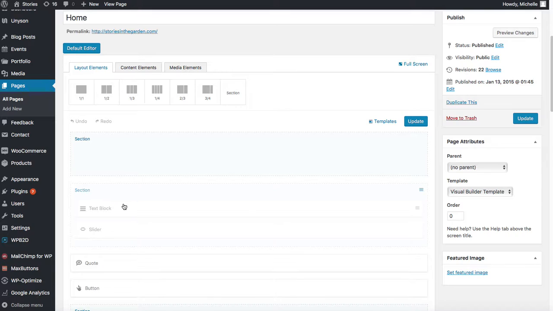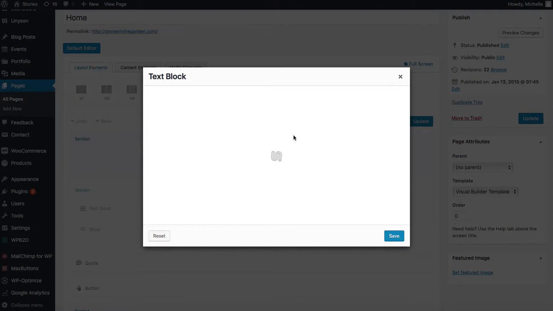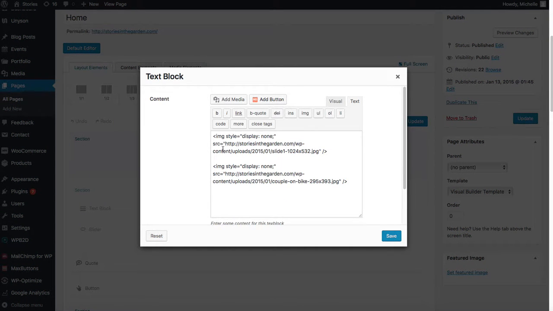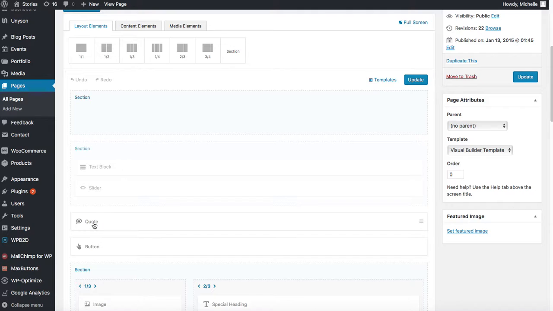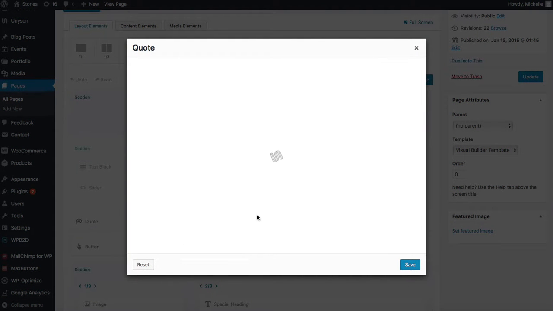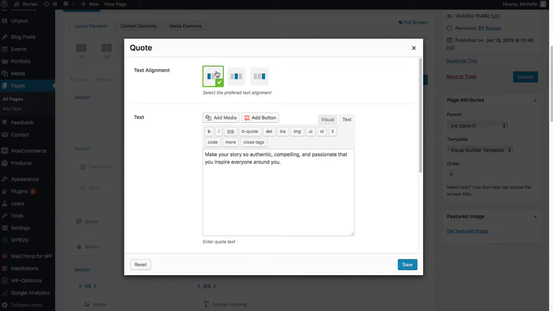So this one here is the section that I have just underneath my header, and this is where I put that quote. Let's see. Hold on. That's a different section. Oh, here's my quote. So here's my quote that I put at the top of my page. And you can see this is what it looks like. Make your story so authentic, compelling, and passionate that you inspire everyone around you. And so that I put to the left. And you can pretty much just decide how you want it.